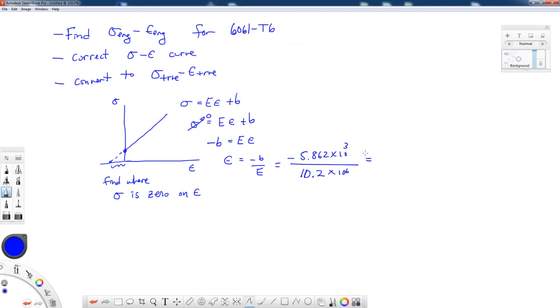I can do this on the spreadsheet, but let me just go ahead and grab my calculator here. It's going to be a small number. 5.862 times 10 to the 3, divided by 10.2 times 10 to the 6. And what I have is minus 574.7 times 10 to the minus 6. So what we're going to do is subtract this number from every single value in our stress strain curve.